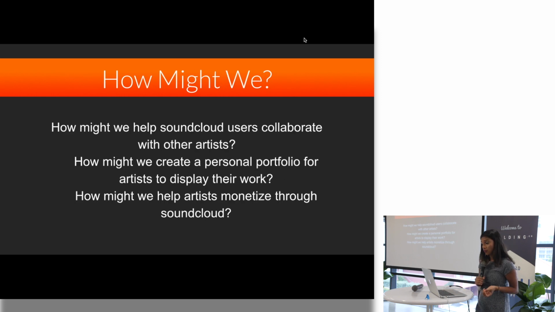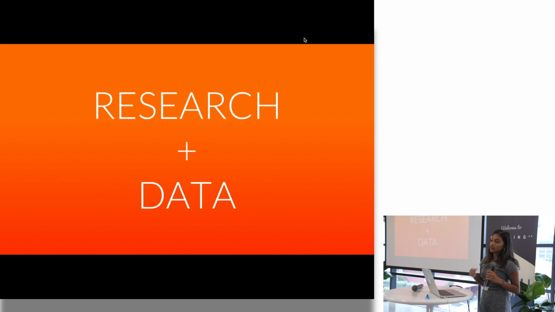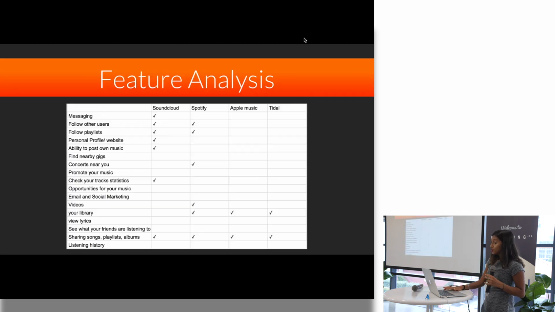How might we create a personal portfolio for artists to display their work? And how might we monetize through SoundCloud? Well, we need to do some research and data for that.